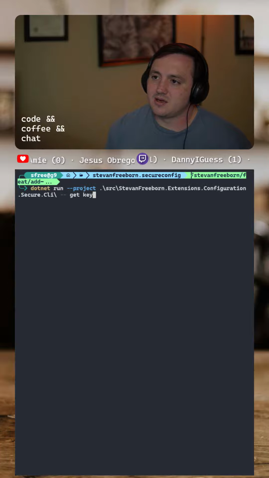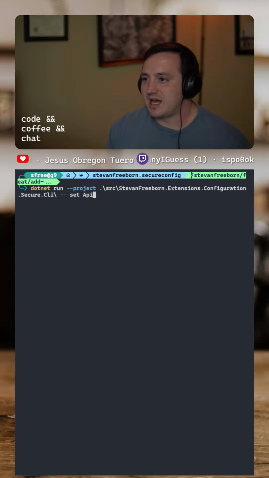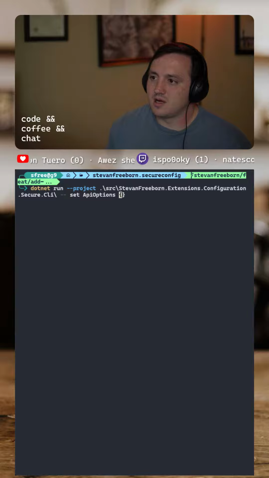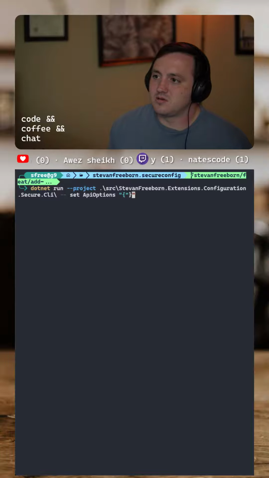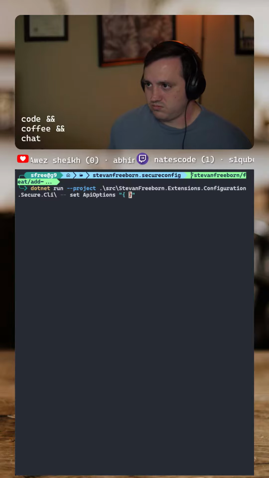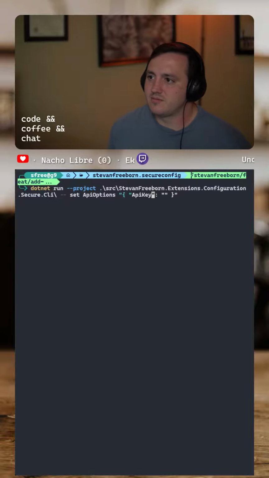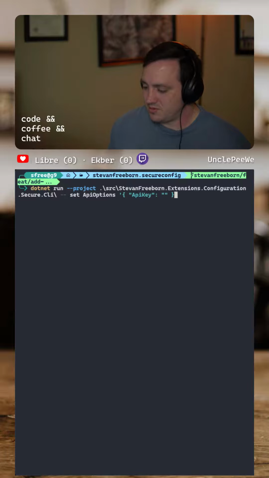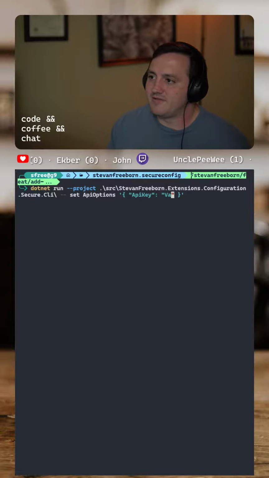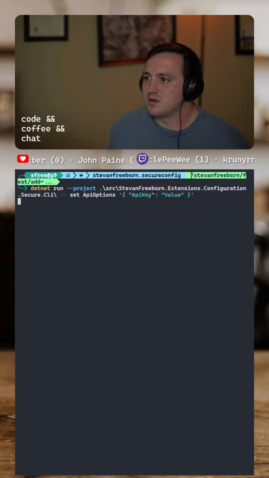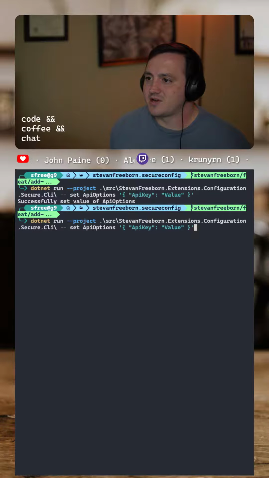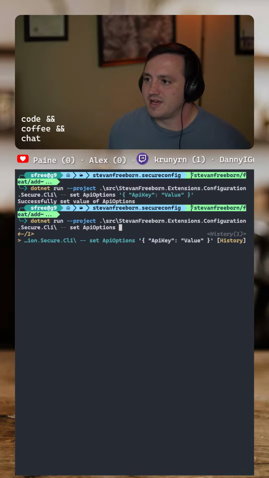So if we do something like set, let's say API options, and then the value is going to be some type of object, right? So let's do something like this. If I could learn how to type. So let's say API key, I actually don't know how to do this. I guess do single quotes, and then API key. We can do value like that. Okay, and then if I try to get that back out, hopefully that's well formed, I guess.